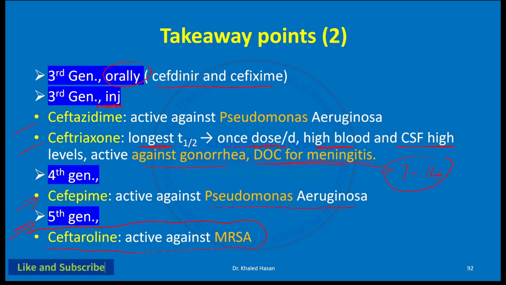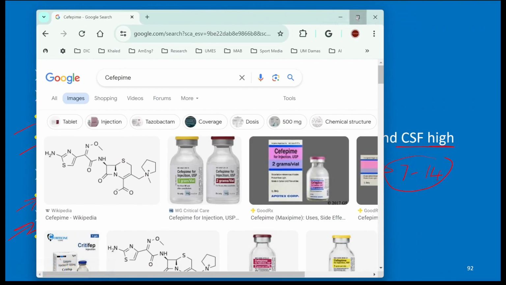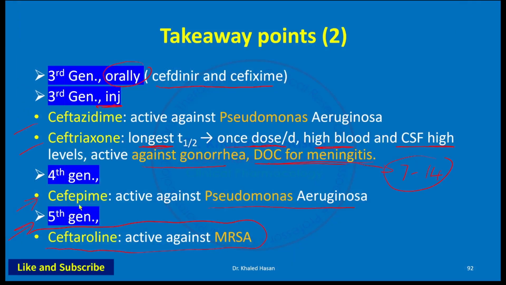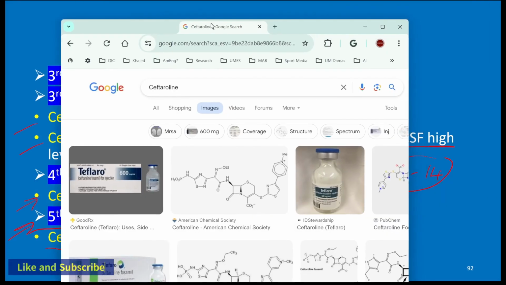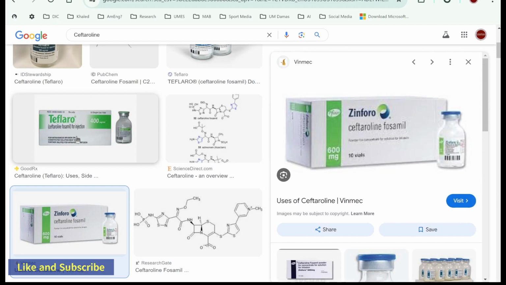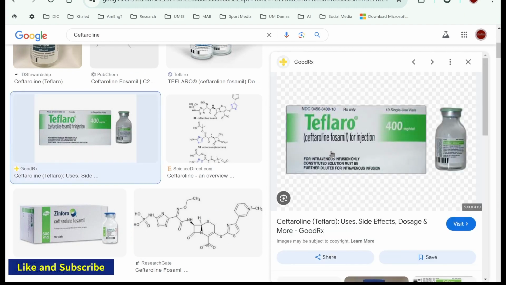Okay, I'm sharing the screen from Google Images again to show you what we have for the fourth generation. Cefepime is available as a vial for injection. This is a fourth generation, and it mainly covers Pseudomonas aeruginosa. Remember that cefepime is active against Pseudomonas aeruginosa. What about ceftaroline? Ceftaroline is active against MRSA, and we have the images for ceftaroline here. You can see Teflaro, ceftaroline for injection. Okay.